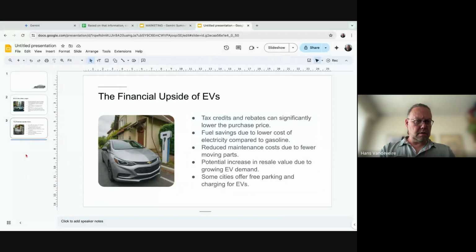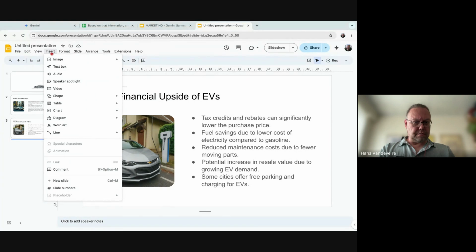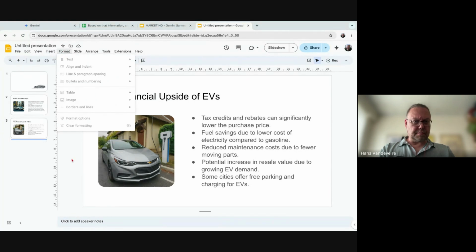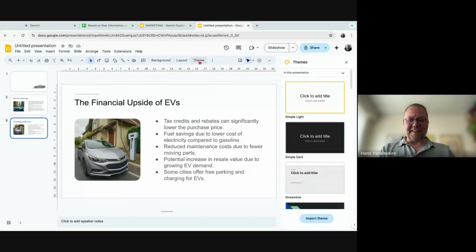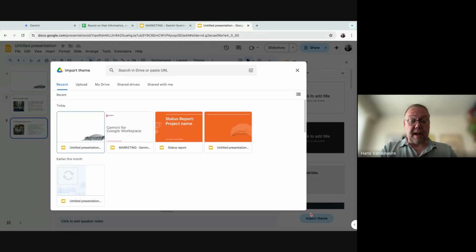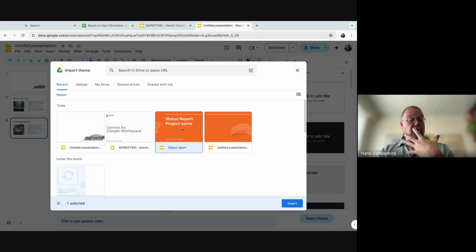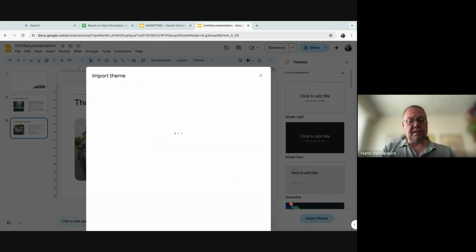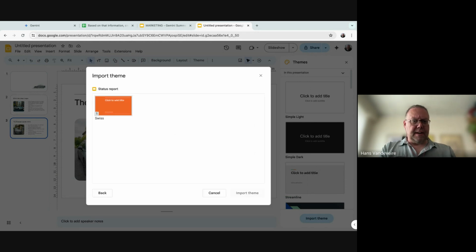I had it and it's now gone. Insert the, oh, sorry, format. Why is my theme not here? Ah, okay, over here. So I can import a theme from a branded one. So imagine I have, imagine this one, the status report contains the branded presentation. I can select it. I can insert it. And it will be applied to the slides.